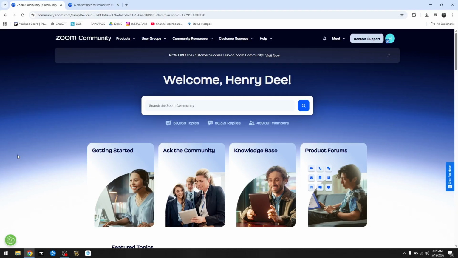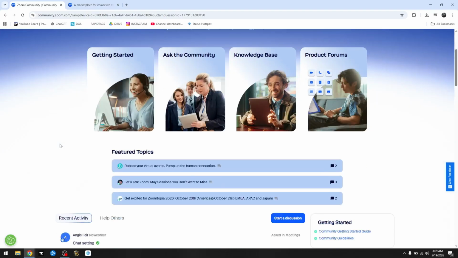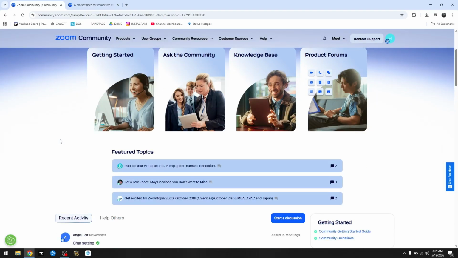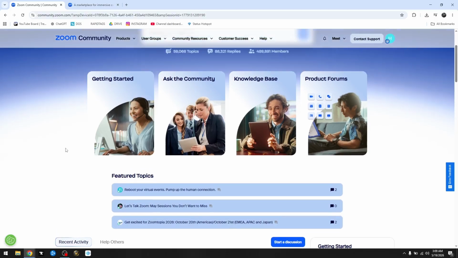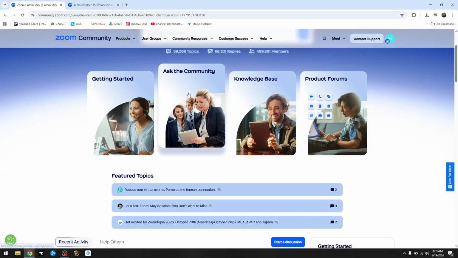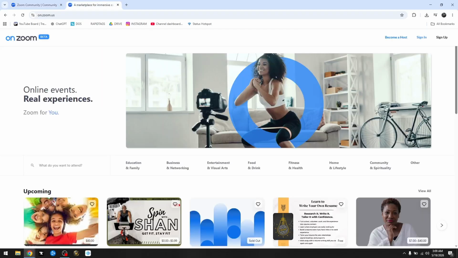So first things first, there are actually a lot of resources where you can locate a specific Zoom link and enter it publicly without using any password. You can either go into Ask the Community from the Zoom community or on the Zoom official site, which is here.